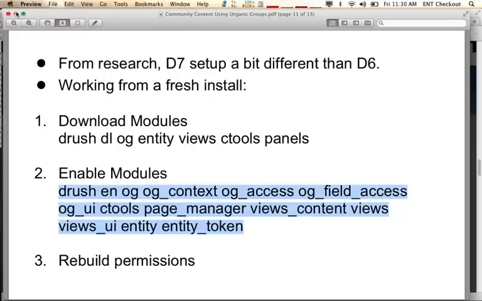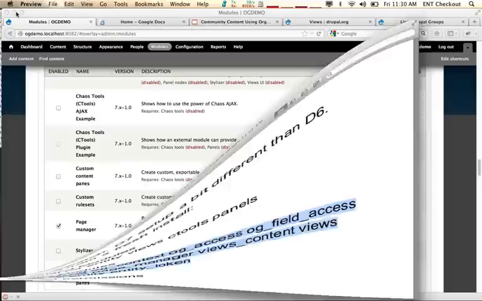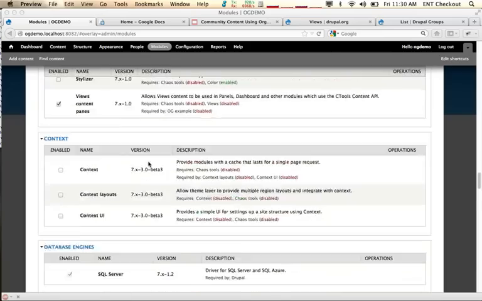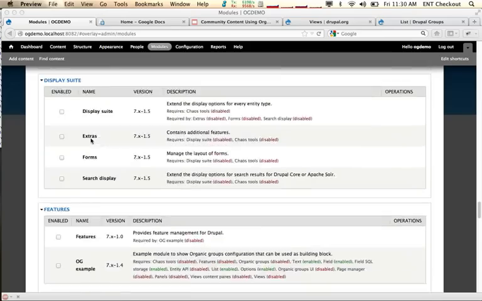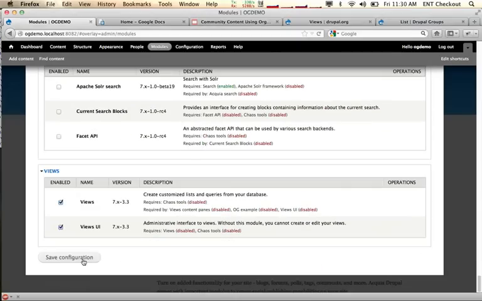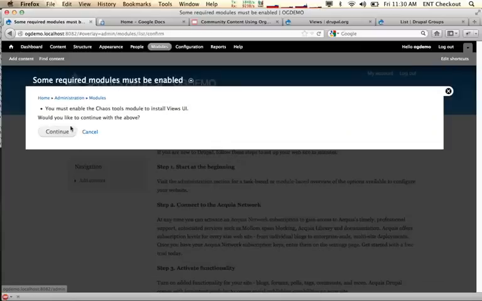Good to go? Okay. All right, so we got all those checked. We shall save the module configuration. And I must enable chaos tools. So yes, continue. Take a second, and everything will load.